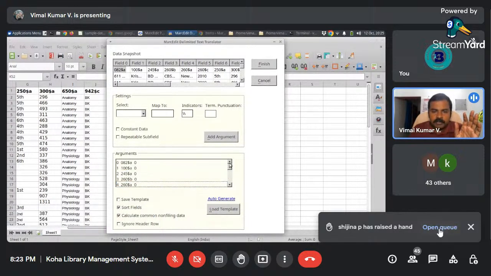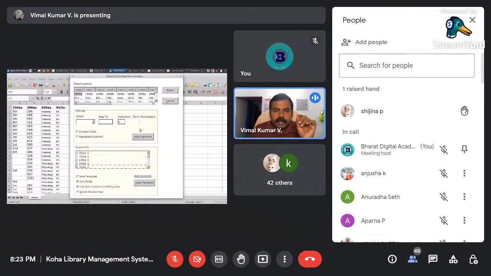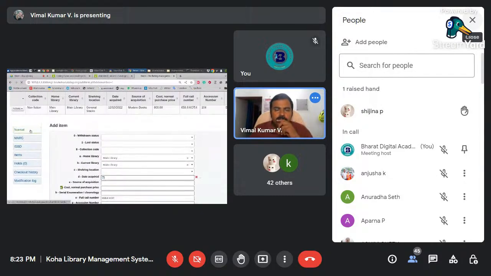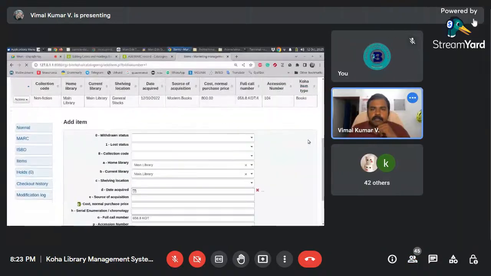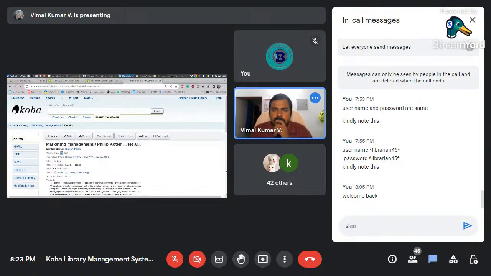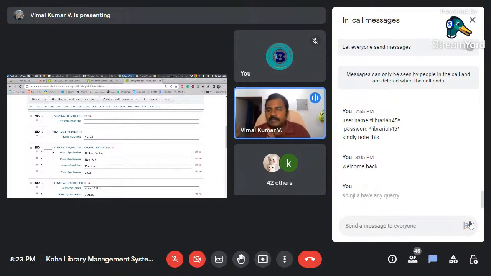The next process is that we have to join tags in the same branch. For example, imprint information, publishing information, 260 ABC. The ABC elements should be in the same field. It should be joined together. Otherwise, it will scatter in many places.